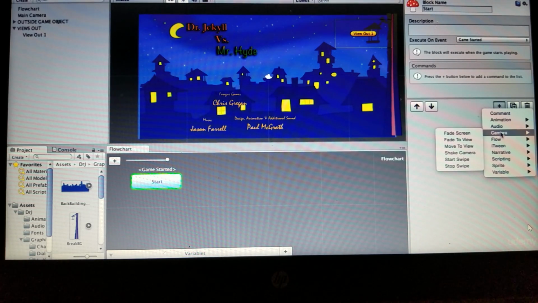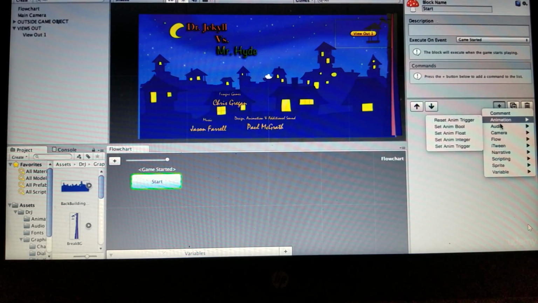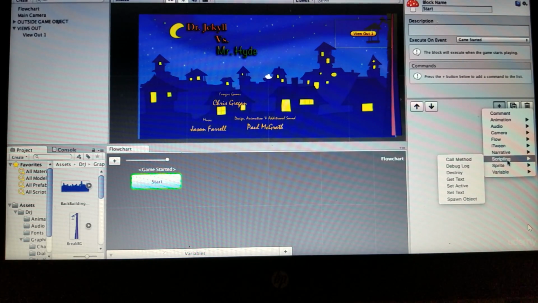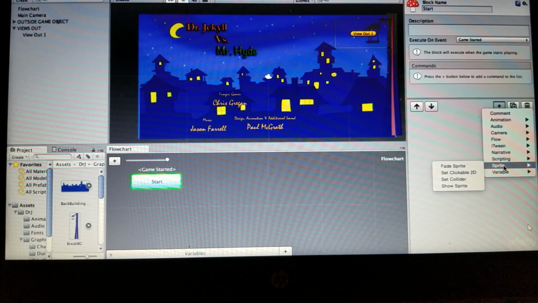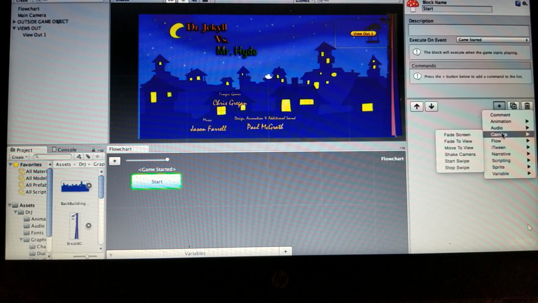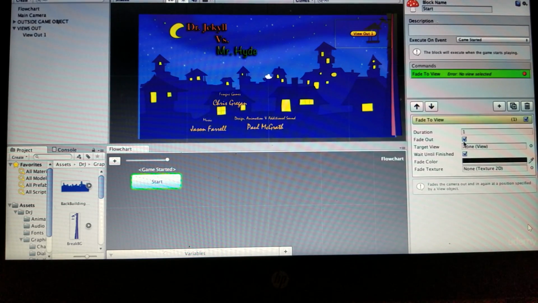We're going to use camera all the time. We're going to use audio, animation towards the end. Narrative, we're going to heavily use that right in this section here. Scripting, we might use that once or twice because it's a bit more detailed. Sprite, we're definitely going to use that now. So if we go to plus, I want to go to camera and fade to view.